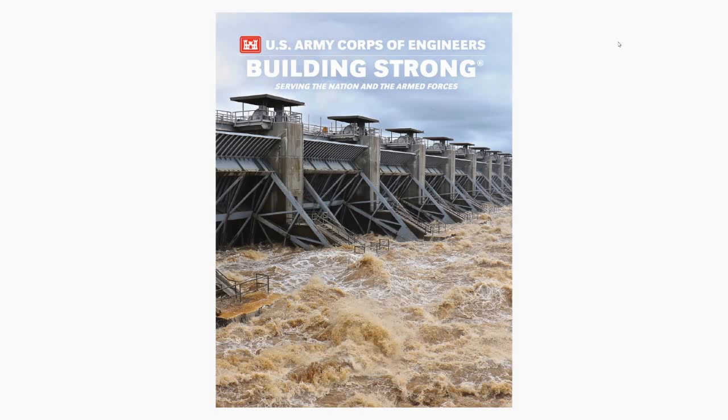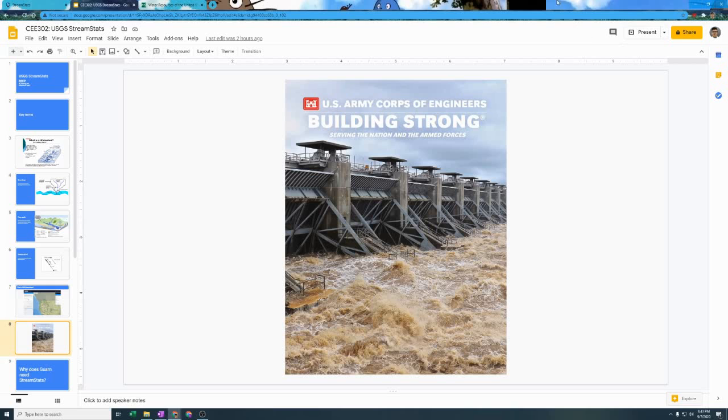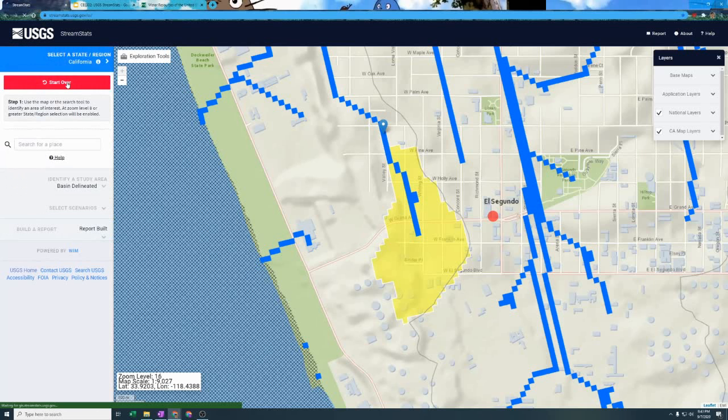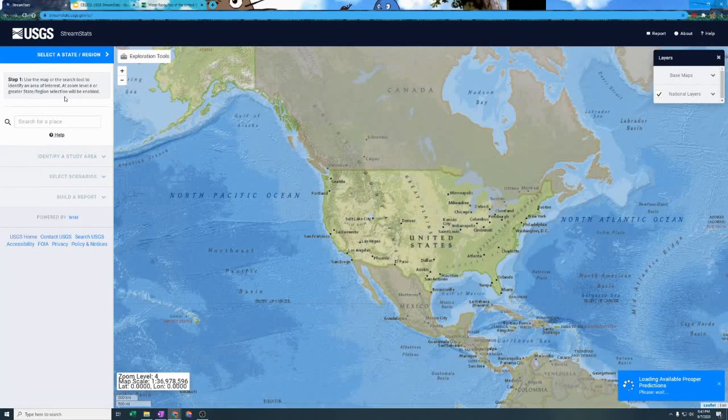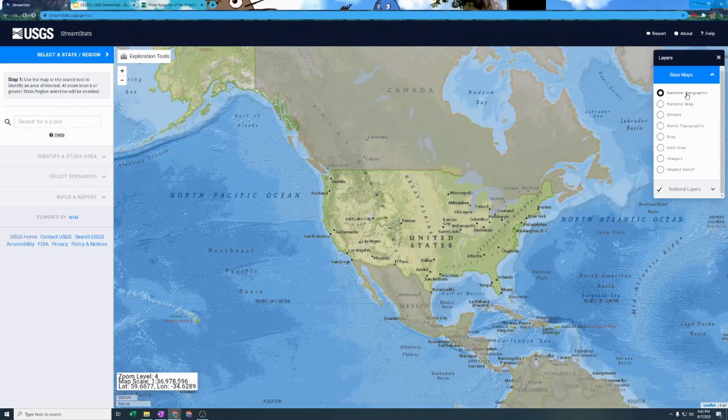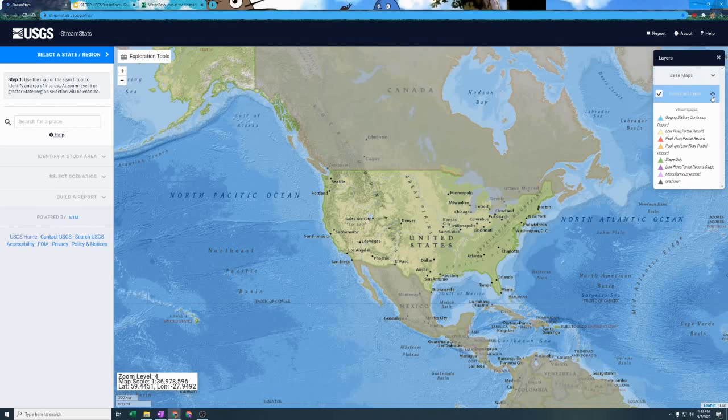Now, without further ado, I will be demonstrating some of the basic uses of the StreamStats application. First, you can customize the layers and base maps you wish to use. We'll just stick with the default National Geographic. And under National Layers, you can see the types of stream gauges, but we only see the blue and the gray ones for now.